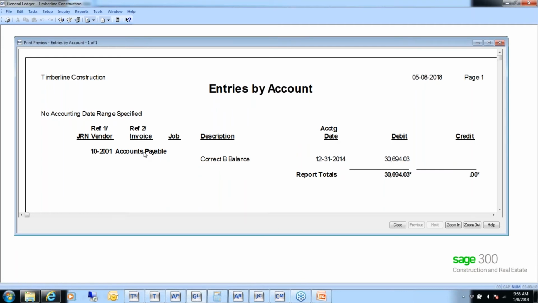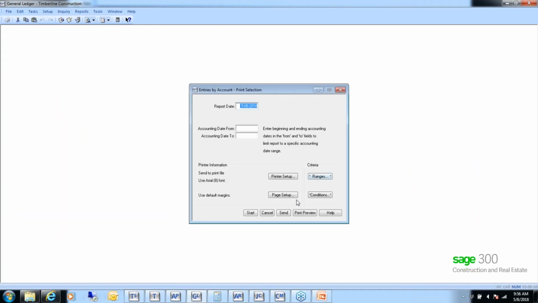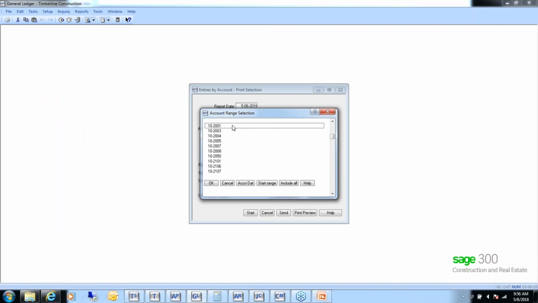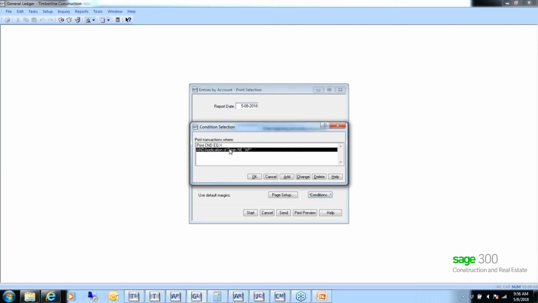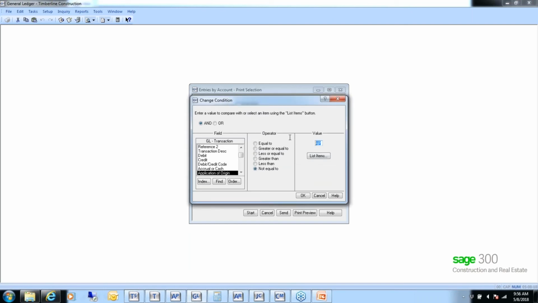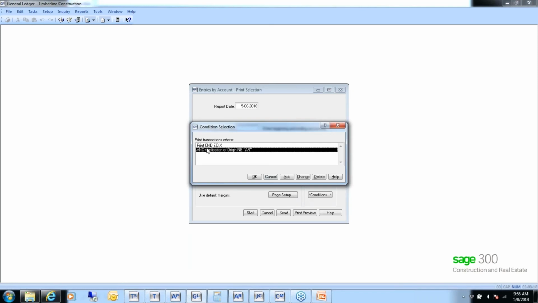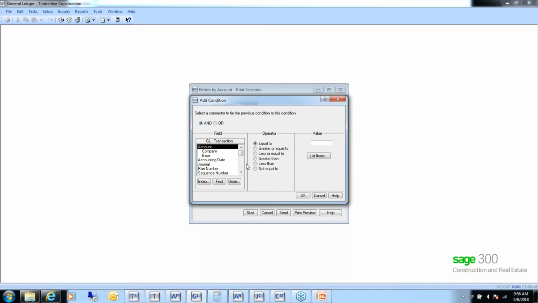So when I OK that and preview that, see, I've got a beginning balance here and that's part of where our report looks a little funny in the Crystal reports, is because of this entry right here. So you're looking for things that did not come directly from AP, or if this is an AR problem, we're looking for something that did not come from AR.